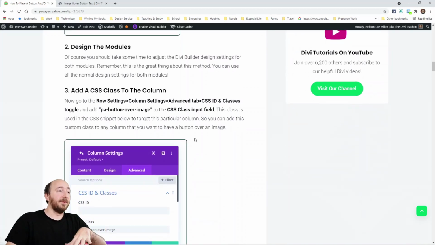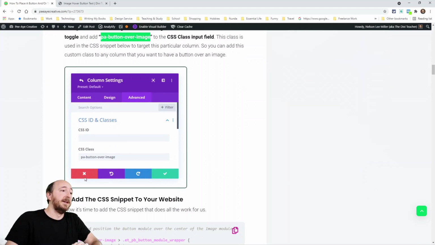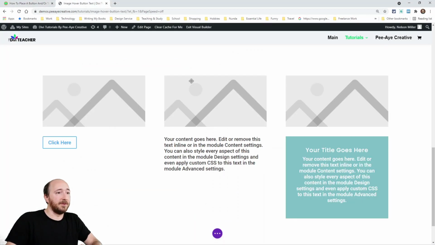But then the next important thing would be to add a CSS class to the column. We're not adding it to the image or button module. We're adding it to the column. So here in my example, PA button over image is going to be my class. Add it in here, and I'll walk through this here.